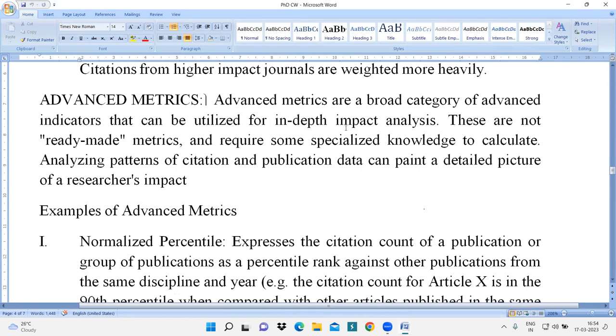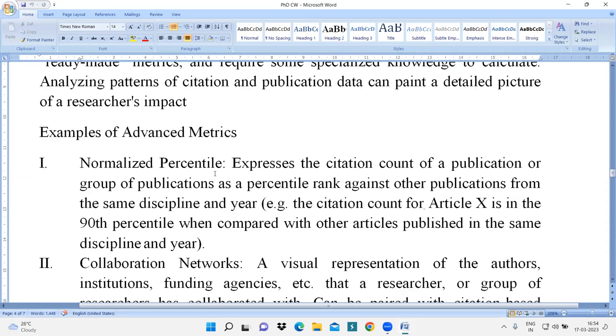What does it need? It needs in-depth impact analysis. You have to analyze, and the pattern of citation and publication can paint a detailed picture of a researcher's impact. An example of an advanced metric is the normalized percentile. It expresses the citation count of a publication or group of publications as a percentage compared with other publications from the same discipline and year. It is a method of comparing.